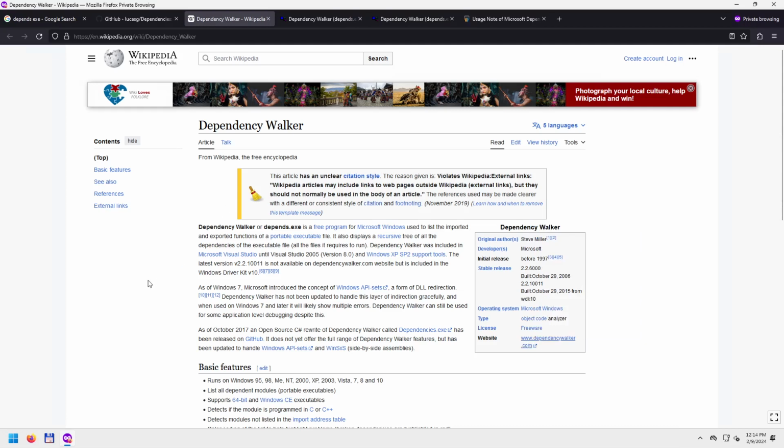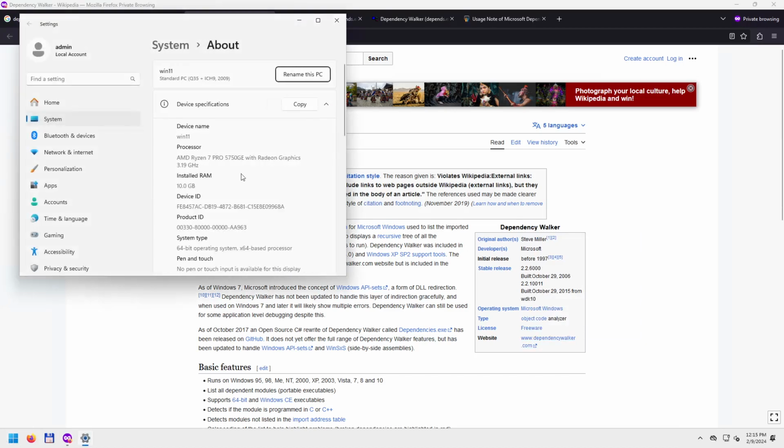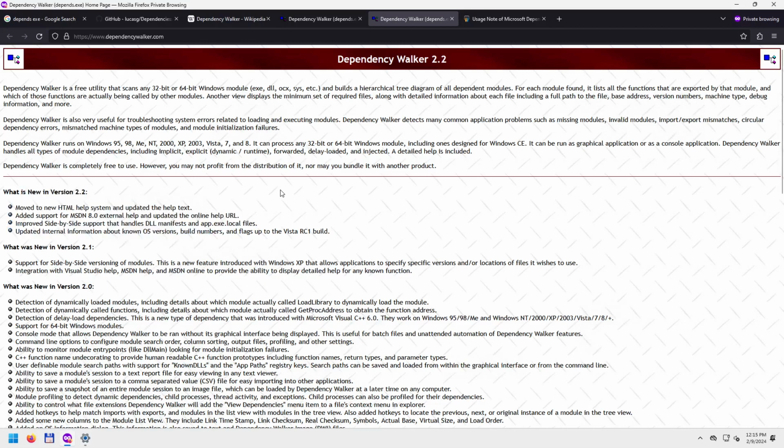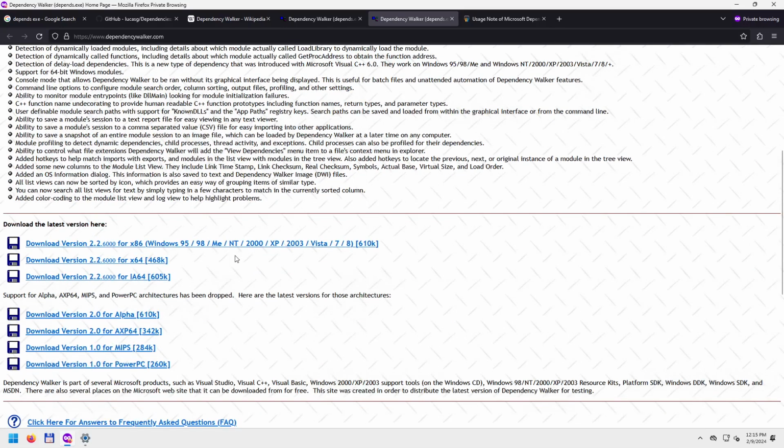This is a Windows machine. Let's see if it's a 64-bit or 32-bit operating system. So it's Windows 11, 64-bit. Dependency Walker, where can we download it for x64?